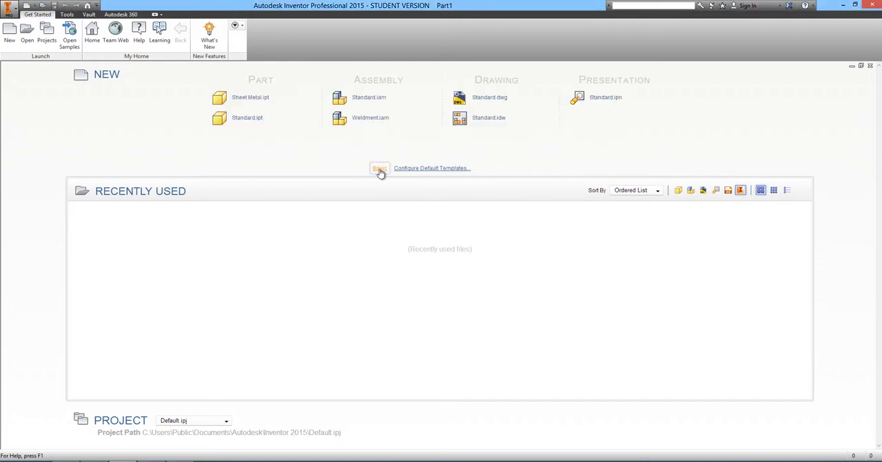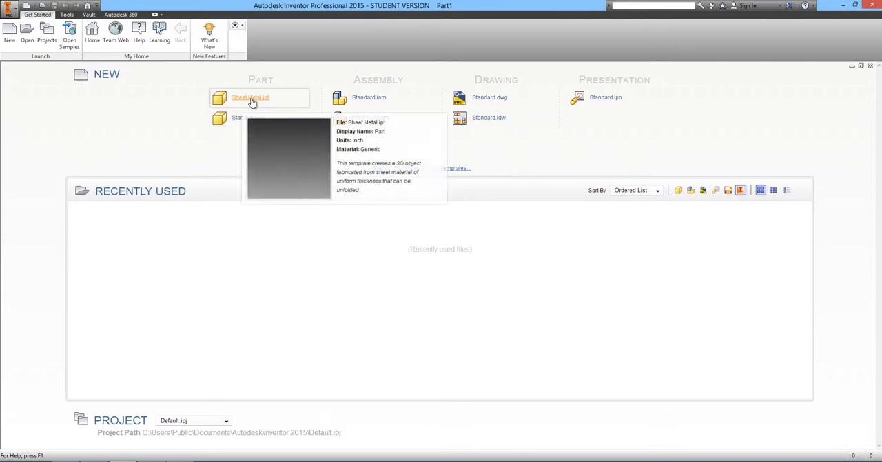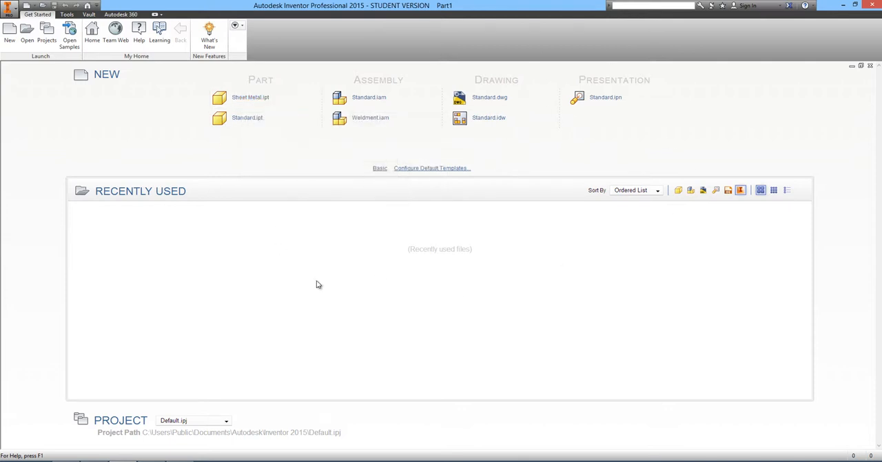In fact, even if I go to more templates, I still have standard, which is inch, sheet metal, which is inch. All of these are in inches. So the home screen isn't going to be very useful for starting files that are needing to be done in metric form.